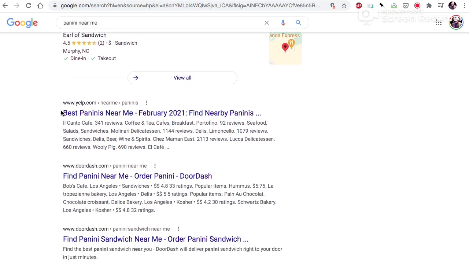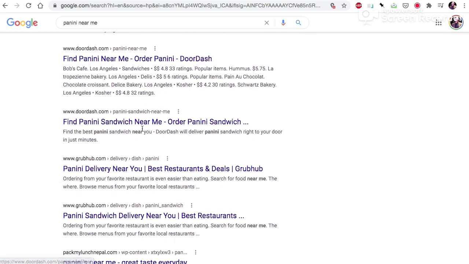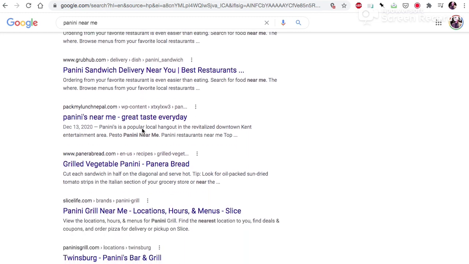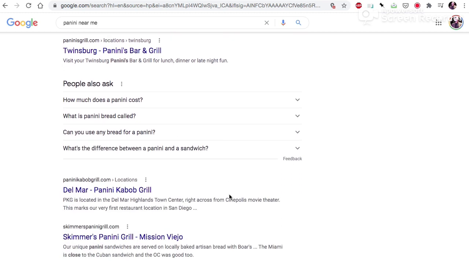And then we have Yelp, which refers me to Yelp, which refers me to DoorDash, all of these other third-party merchants, Grubhub, et cetera, et cetera. Panera, they've optimized their panini content to be high on the search engine. And then here's a place in Twinsburg that is called Panini's Grill. That's obviously not relevant to me.